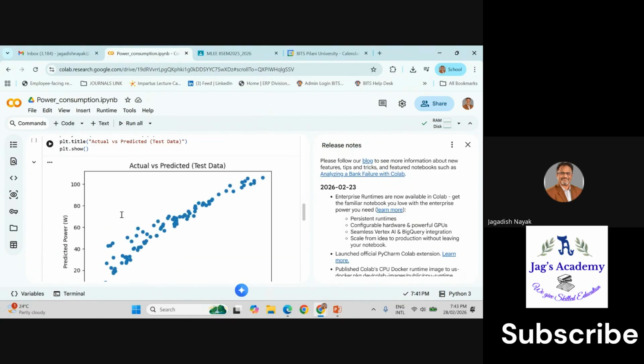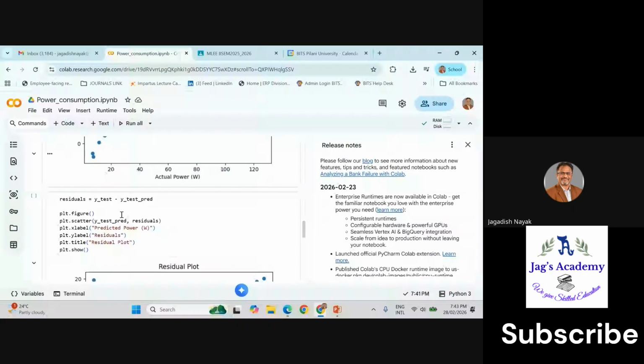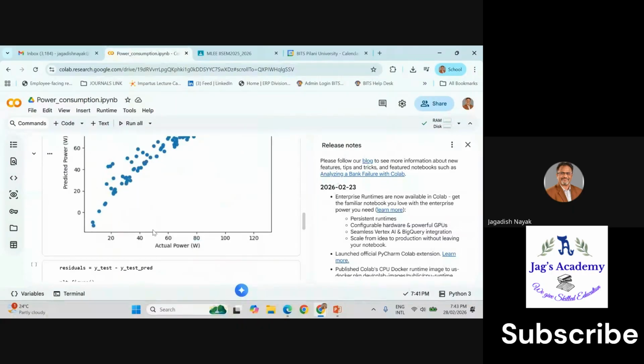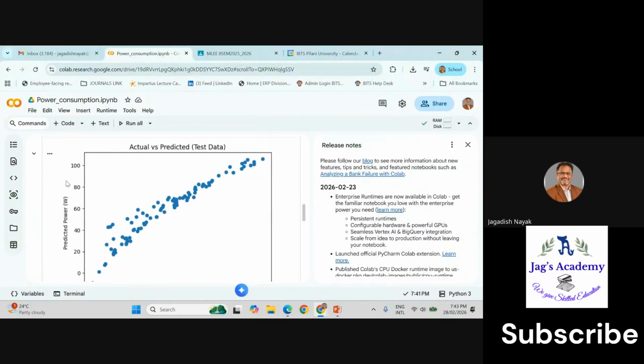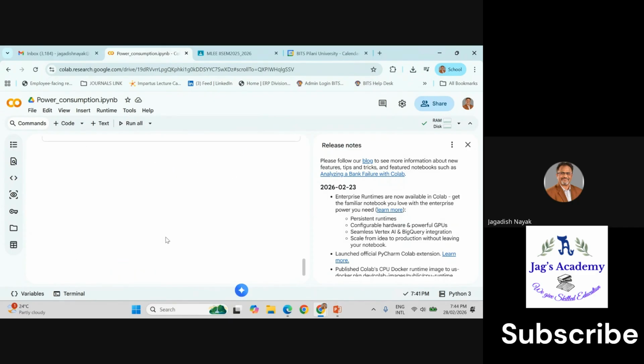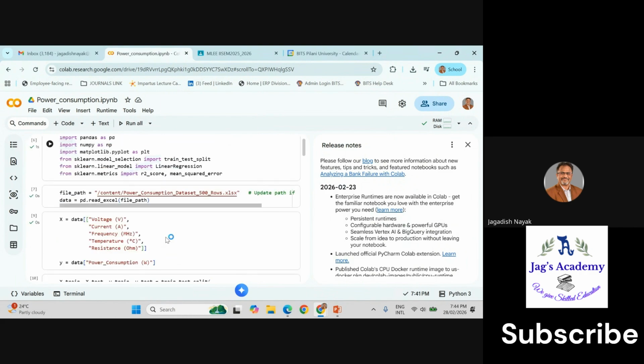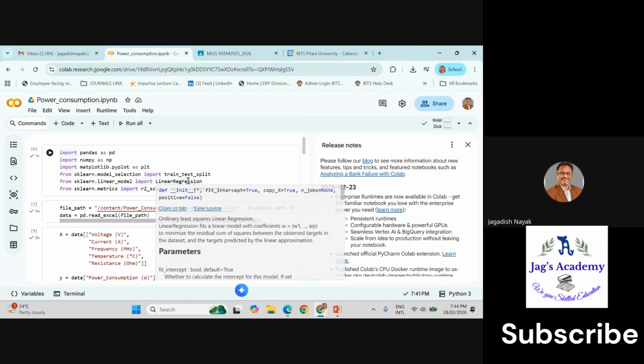Then you can plot it for both the actual power and the predicted power. This is the plot of actual power versus predicted power. So it is almost coming in line with the actual power. These are the residuals. So this way you can implement a multiple linear regression with any data. So this is about multiple linear regression.